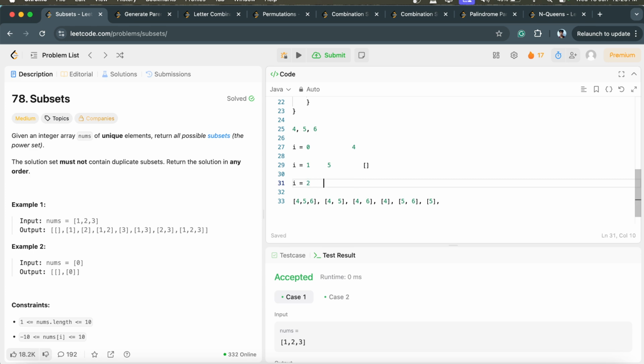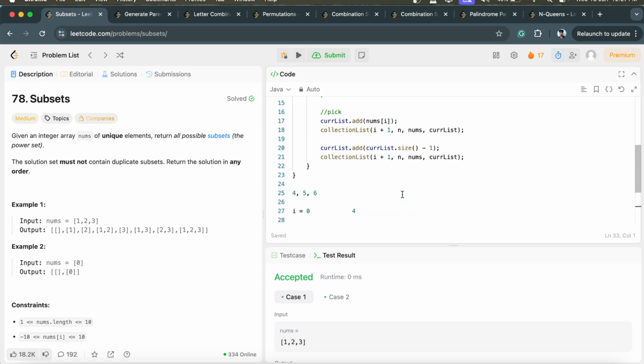So first we can either include the 6 or we do not include it. The moment we include it, i equals 3 and 6 gets added into the list, and then it is like the empty array, we are not picking anything till the end of this. So this is how the answers get generated from this one.